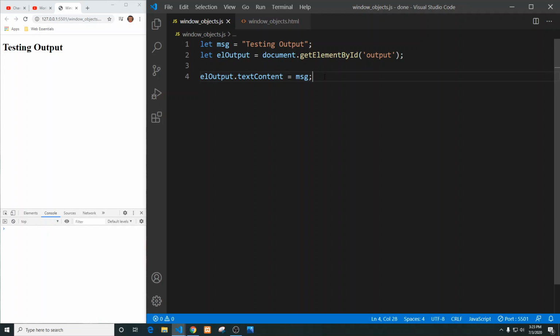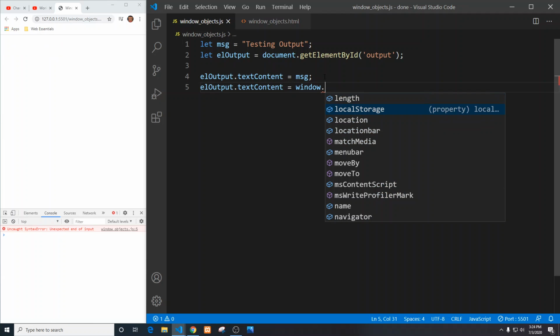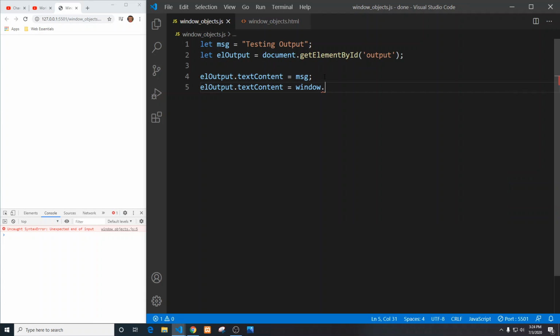Okay, so moving on, let's work with a couple of properties within the actual window object. I can select this entire thing, and output.textContent is going to equal window dot, and there are a number of things available here. We won't need everything, but we'll start out with innerHeight. That is a property available on the window object, and it's the window height, just the height area and not any of the interface of the actual browser.